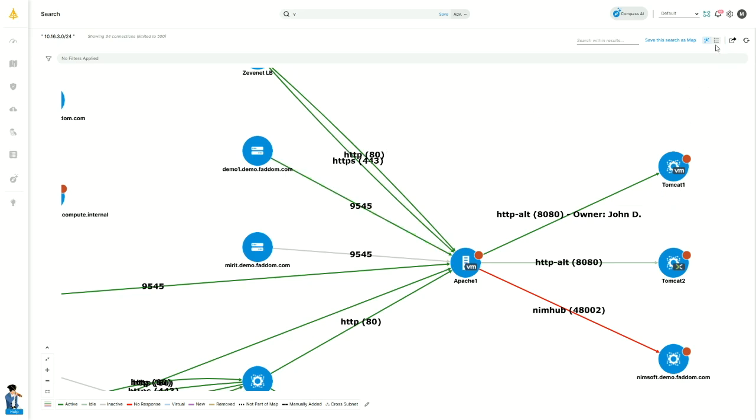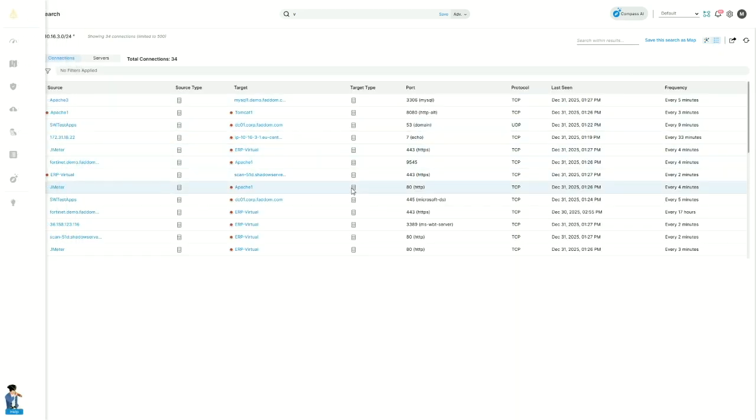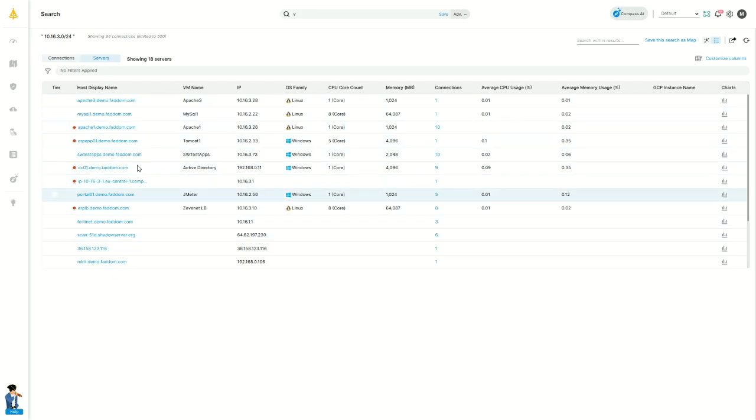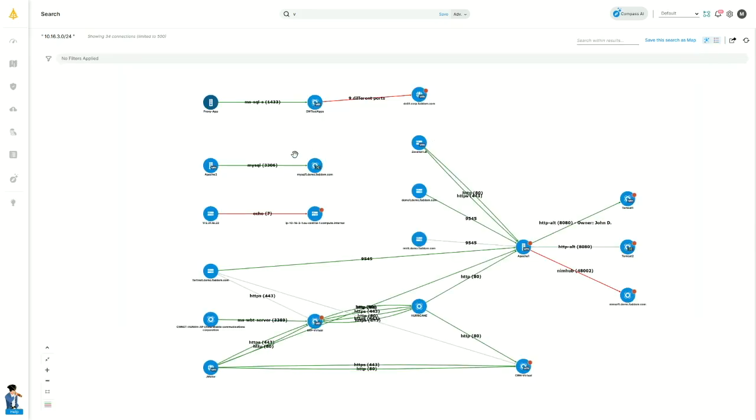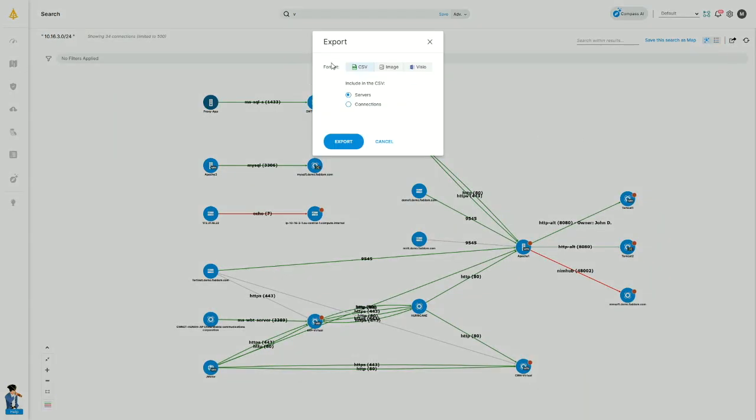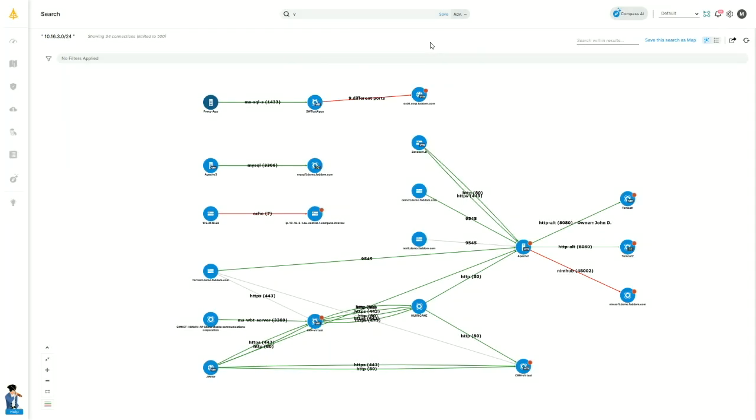All of this too is viewable in a list view, and this is true with any Faddom map. You can see a list of the connections showing source, target, port, and IP, much like a firewall rules list, and servers as well, a list of servers participating in this application map, or in this particular VLAN 3 map. So this is wonderful visibility. All of this is also exportable. We can export via CSV, image, or Visio. Any screen in Faddom is exportable. We also have REST APIs that can integrate with just about any platform you're currently using.